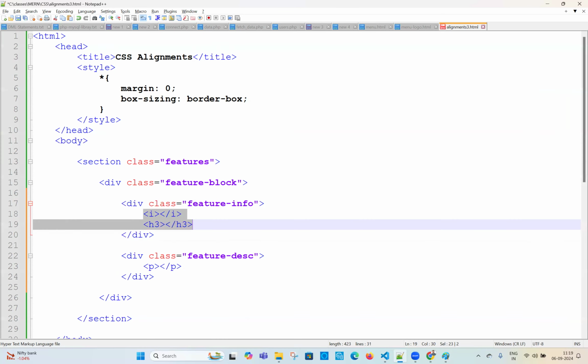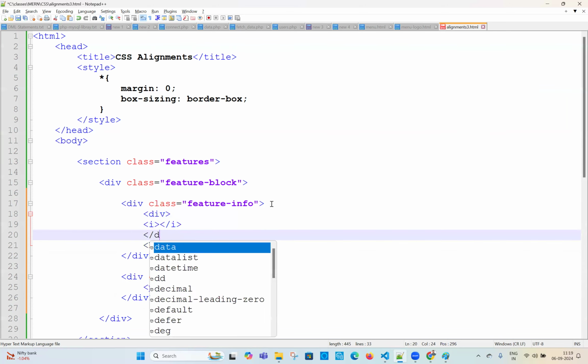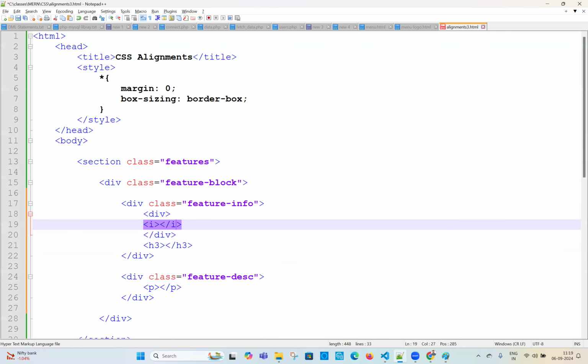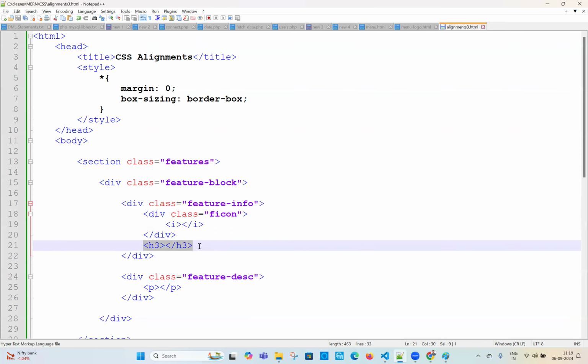So that's why we have to add one more div for the icon only. I will tell you why I added one more div for the icon. So now you see, I am taking one class equal to f-icon, feature icon. Take any name, no problem. Feature icon, something. So this is a way of taking structure. Now, this icon and this title should be side by side. Icon and title should be side by side.